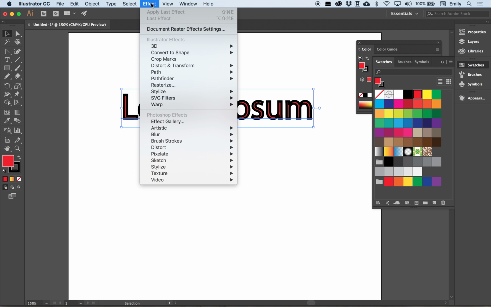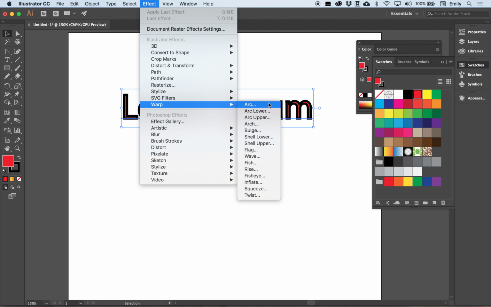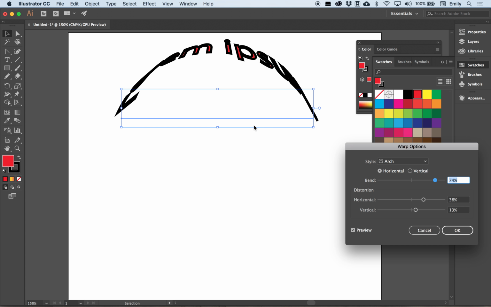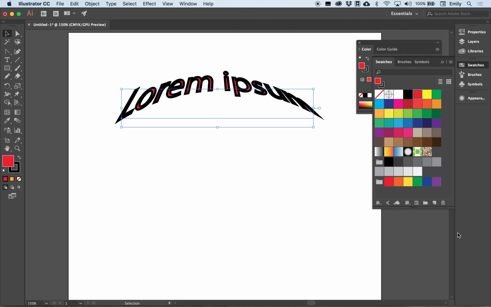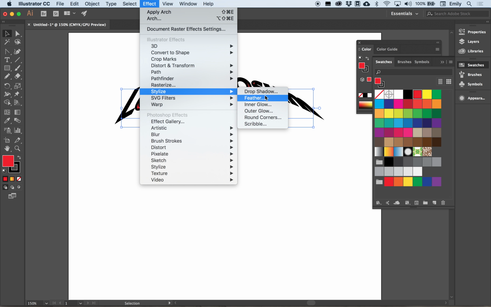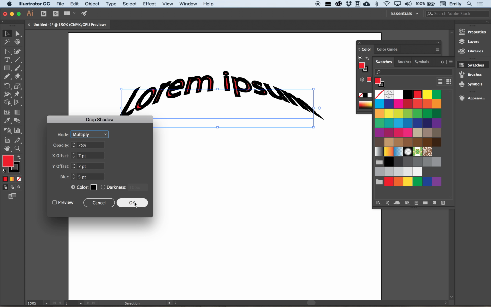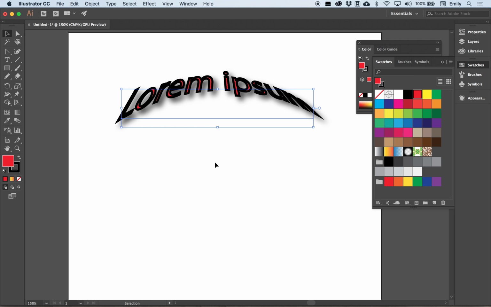You can apply effects to it. As I showed you in the previous video, you can put an arc on it so that it's bent. Luckily in preview, you can try to adjust that a little bit so you can actually maybe see it better. You can put 3D effects on it. You can put drop shadows on it. All sorts of things that you can do to the text to make it look different.